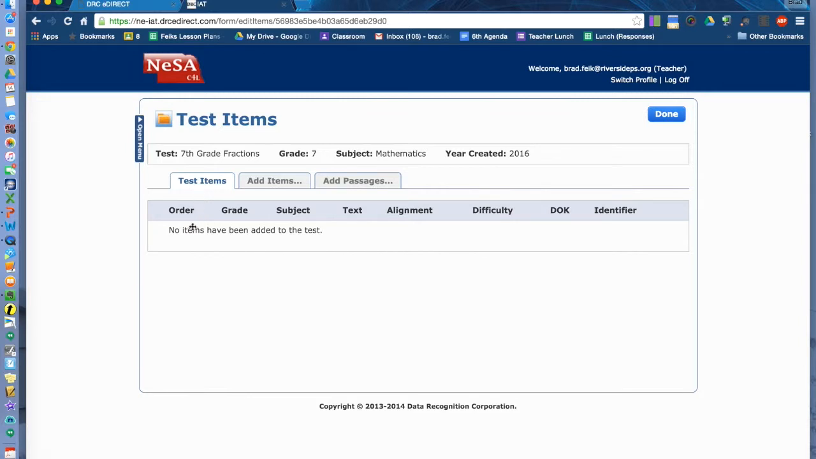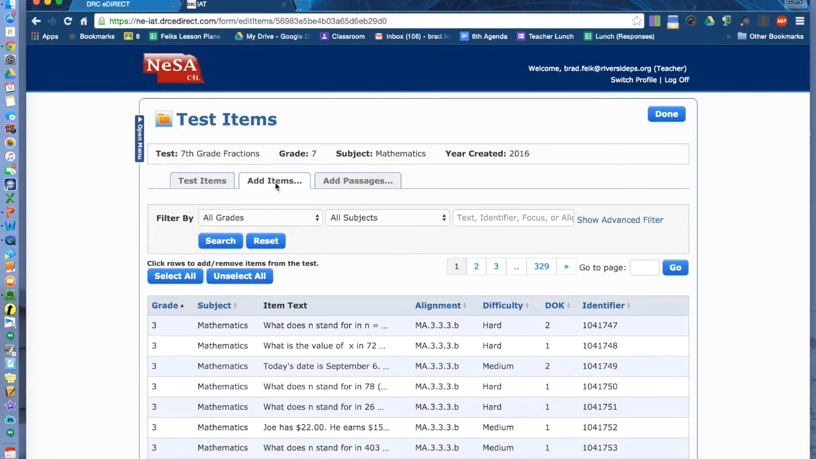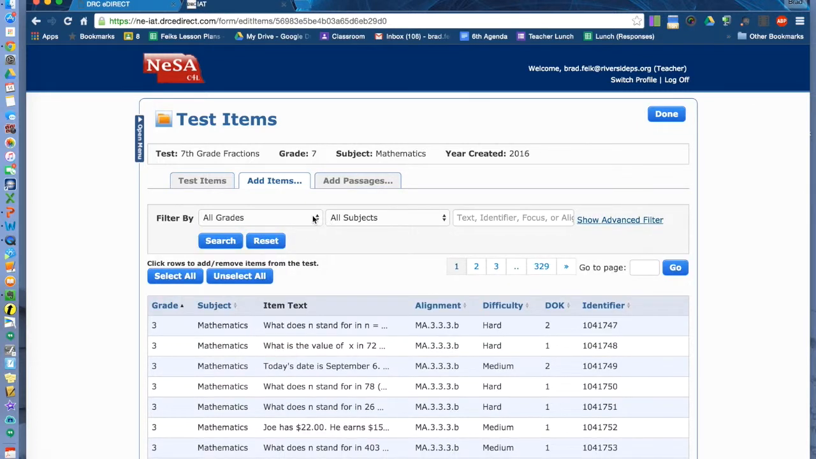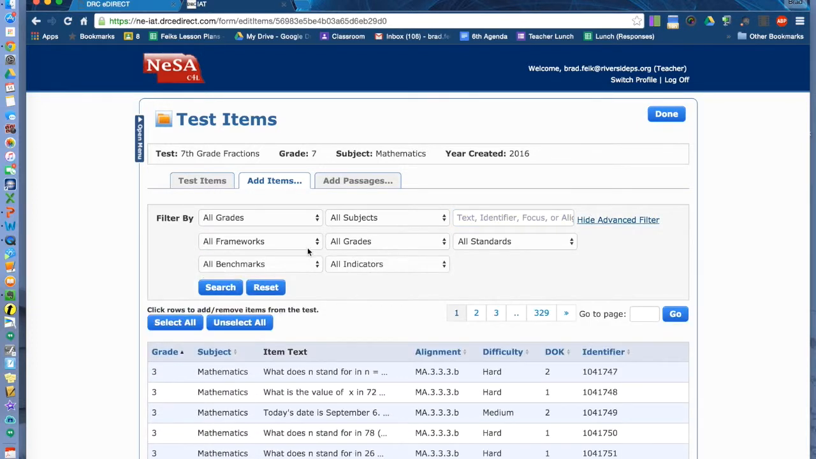So the test items, we have no items here. We want to go ahead and add items. So we're going to click on this tab here where it says add items. I always do show the advanced filter because I like to come in here and start right here. You can search through using these two. You can type in right here and identify a focus or alignment, 12.1 point whatever. But I like to just go through and do exactly what I'm looking for.